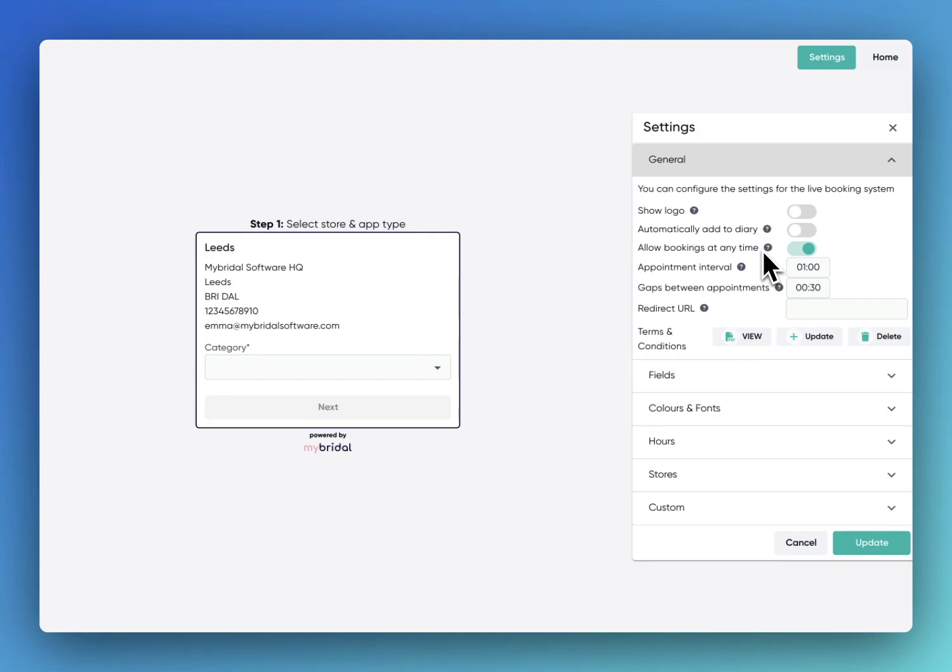So the bride can then request her preference of time. She might say, okay, I want to come Saturday at 10 o'clock. You would then see there's an appointment request come through. You would then contact the bride and say, oh, I'm sorry, you can't come Saturday at 10 o'clock, but you can come Saturday at 2 o'clock.